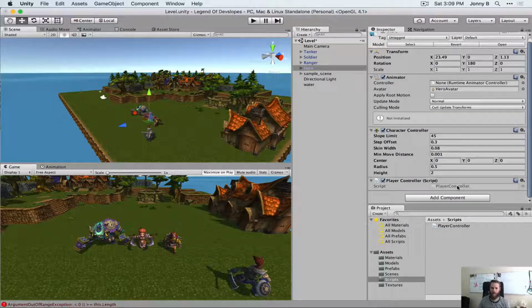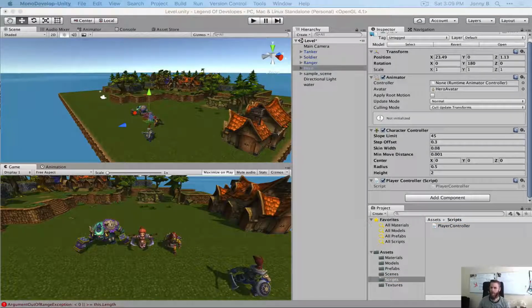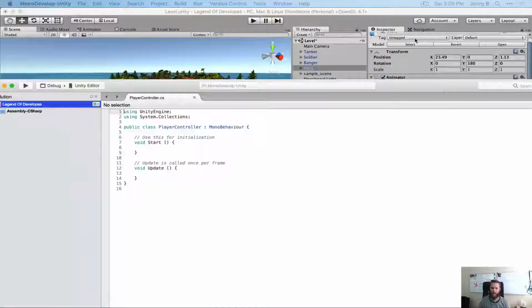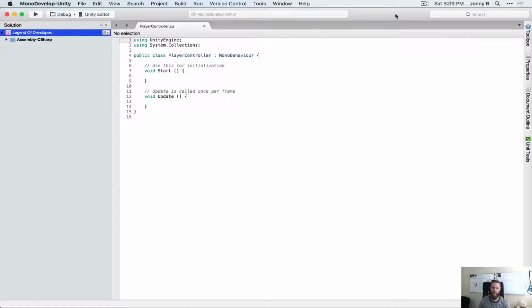All right, so let's go ahead and double click on it. And we are going to open up in MonoDevelop. You might have seen in other videos by Jacob and Mark that you can use either MonoDevelop or Visual Studio. MonoDevelop is built in right with Unity, so we're going to work with it. You can use whichever one you prefer.